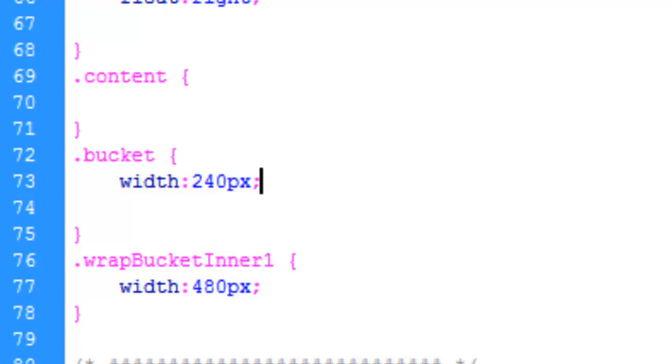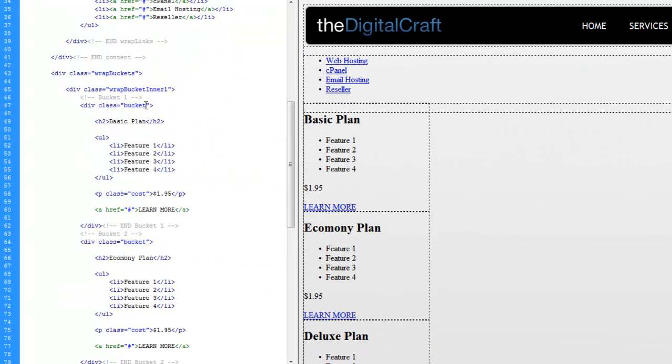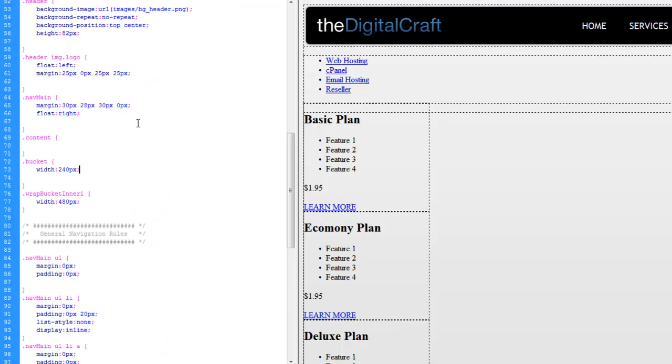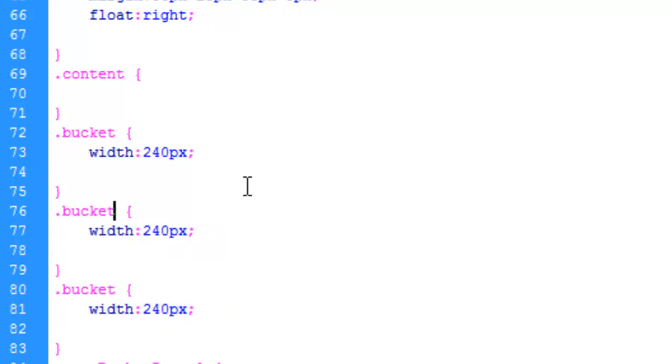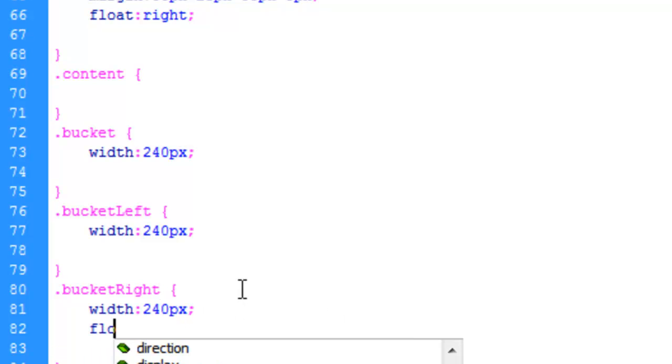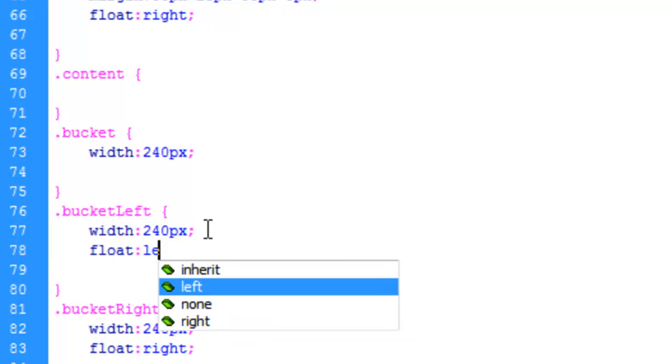And what we do need to do is come back to our source code, and we actually need to give these buckets an actual class. And we'll call this bucket L, or left, and bucket right. Save this. And come back over to our CSS, and let's make a class for these buckets. Let's copy this here, paste it twice. Let's call this one left, and this one right, and we're going to do a float right and float left.